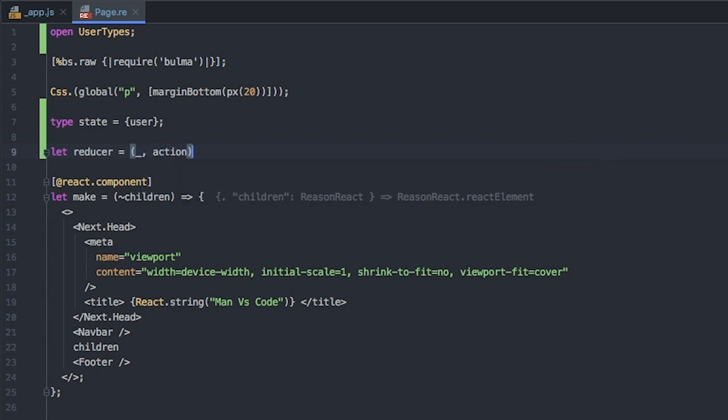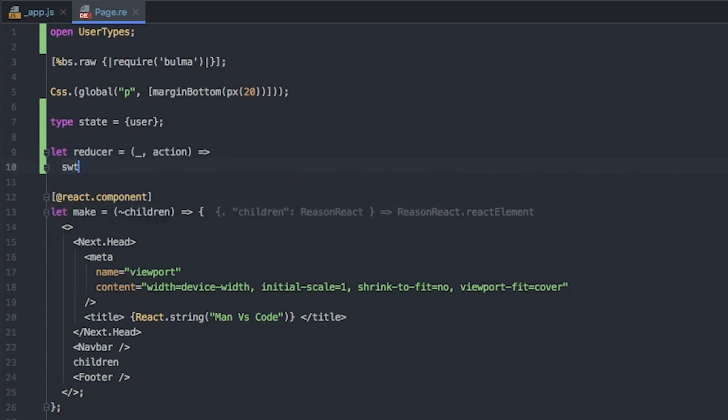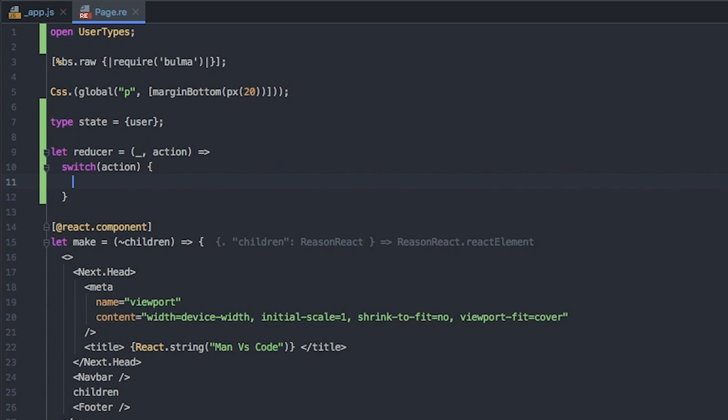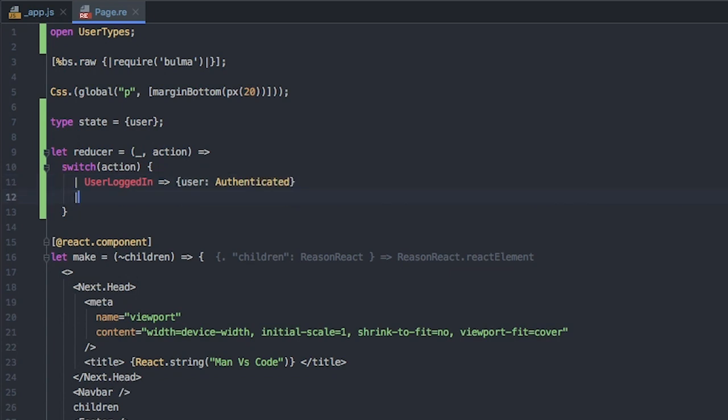It's really the action that we need from that. And let's switch on the potential actions. They will be user has logged in, in which case we're going to set the user state to authenticated. User is logged out, in which case we'll set the user to be a guest.